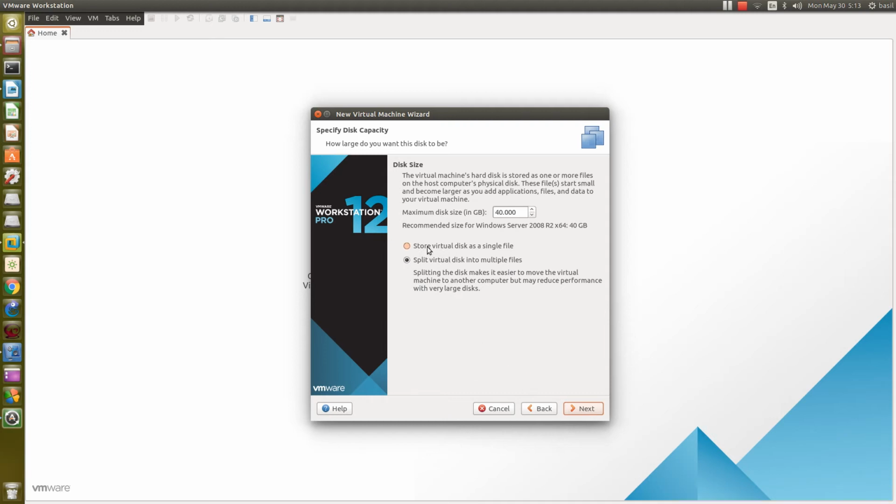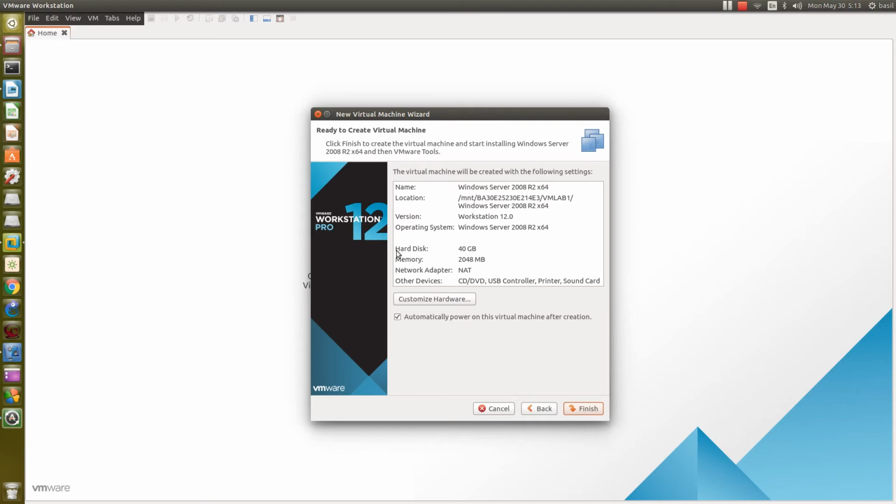And this is whether to store the virtual disk as a single file or split. Just let it be as it is, split the file. Click next, and we are done. As soon as we click finish, the checkbox is already checked to automatically power on this machine after creation.